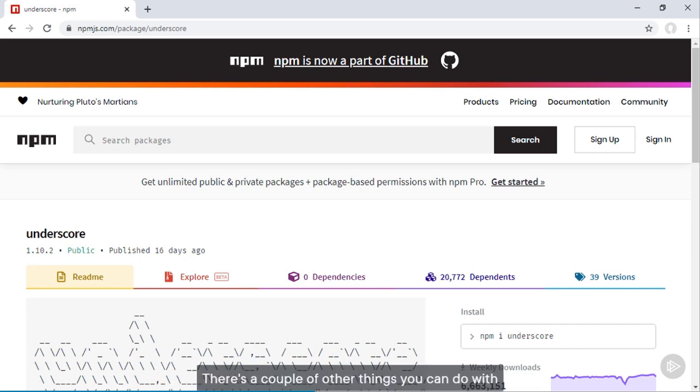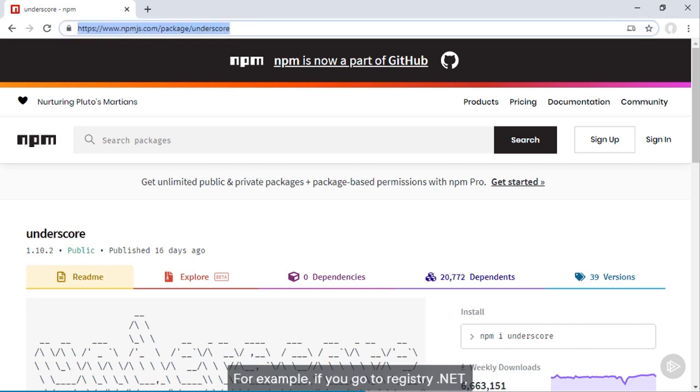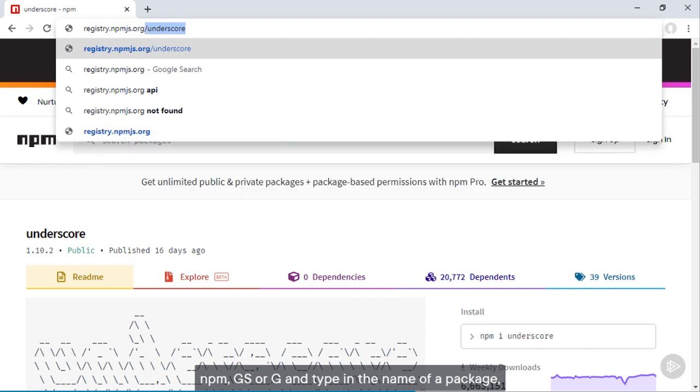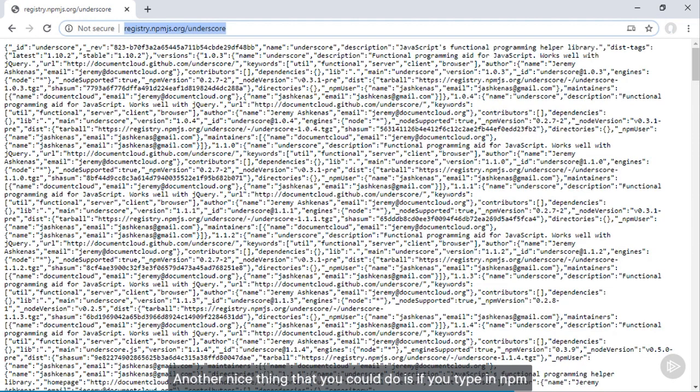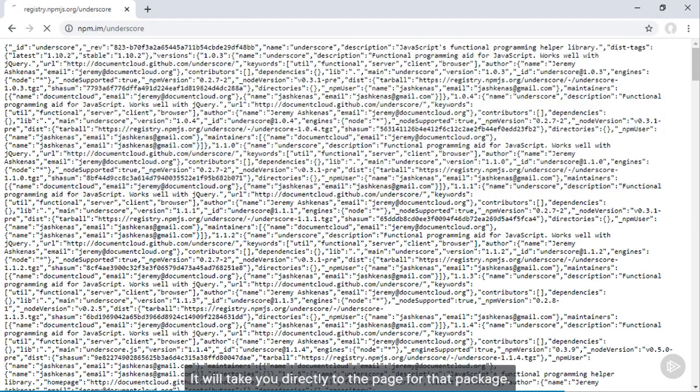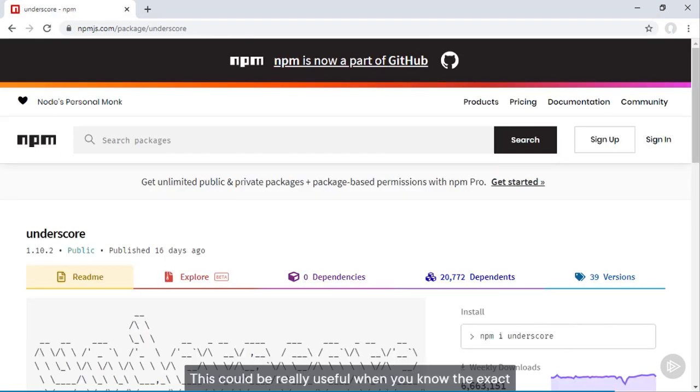There's a couple of other things you can do with the registry that can be useful. For example, if you go to registry.npmjs.org and type in the name of a package, you'll actually see a JSON version of the npm information for that package. Another nice thing you can do is if you type in npm.im/the name of package, it will take you directly to the page for that package. This can be really useful when you know the exact name of the package you want to see, but you don't want to take the extra time to go to npmjs.com and use the search box.